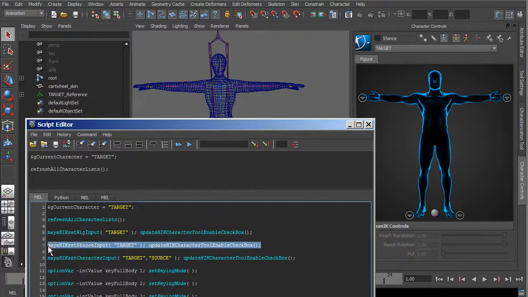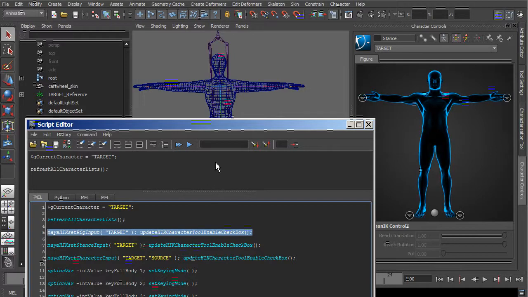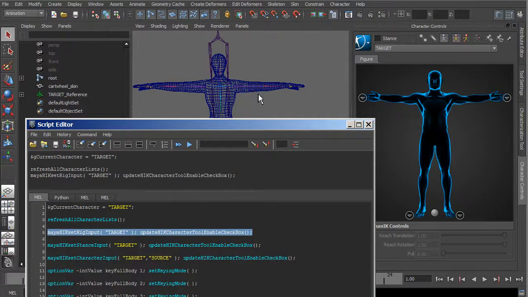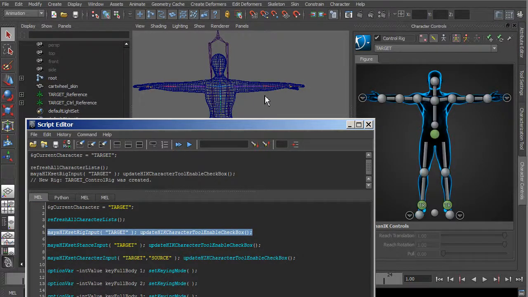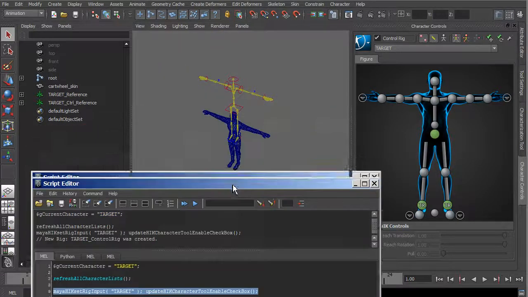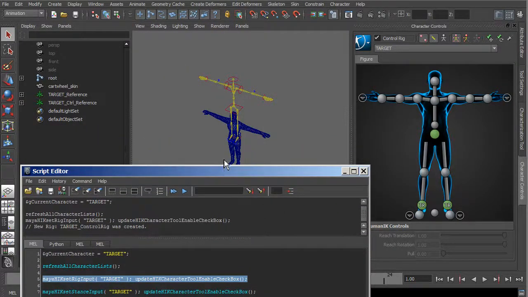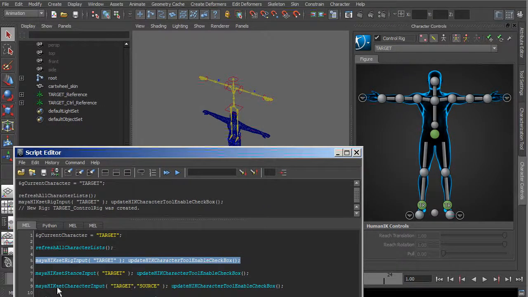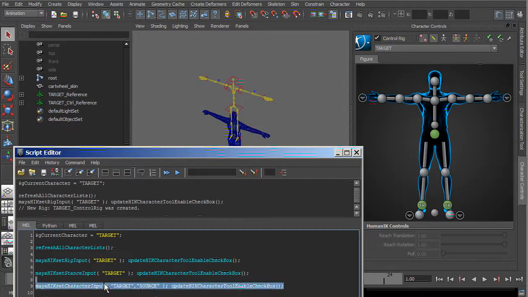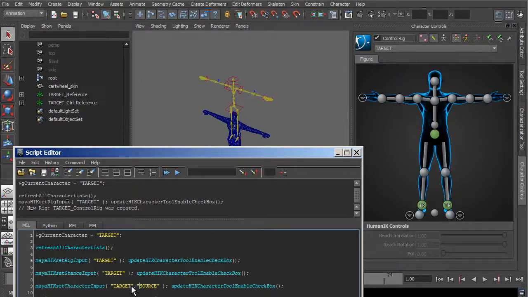For example, if I just select the first one and do the rig input, we're going to get a control rig, which we've been looking at. It's already in the stance pose, so I won't do the second one. If I set the third one here, my HIK set character input, the target is this character, and the source is my second character.